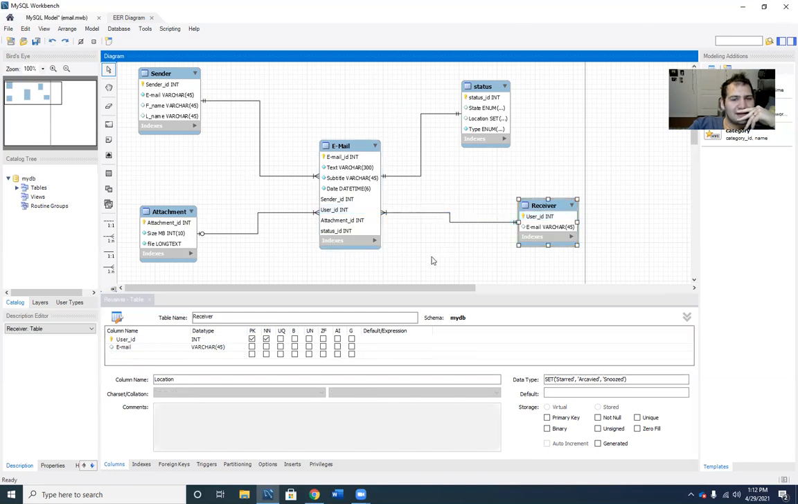And the last one was receiver. And this is the email address that is going to receive the email.